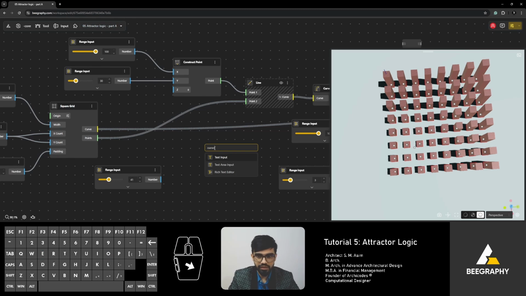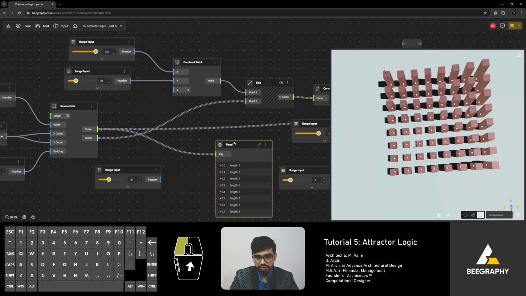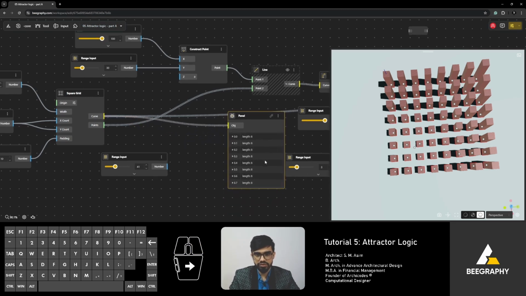I'll show this in a panel. Then there is a concept called flatten and graft. So this is a grafted data structure where the data is not simply a long list of items. It is segregated and put into compartments, into branches. So this is a grafted data tree or data structure.